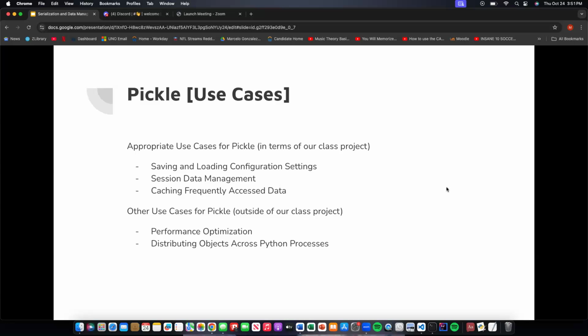And then distributing objects across Python processes. More than likely, our kiosk system will work under one distributed system, meaning they'll share information amongst each other. So pickling will just make it easier for those files and that data to be sent across different systems.